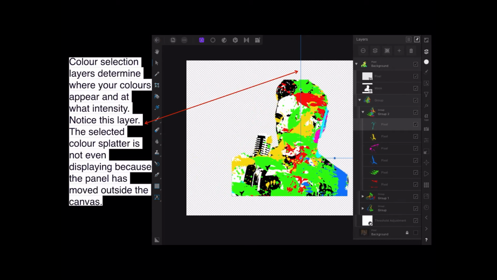Colour selection layers determine where your colours appear and at what intensity. Notice this layer. You can see I'm in group 2, and I've selected the first layer in group 2. The selected layer, splatter, is not even displaying because the panel has moved outside the canvas. So of course you're not going to see whatever's on that layer. And you have to be careful that you have the right layer selected and the little icon selected, otherwise nothing will work.